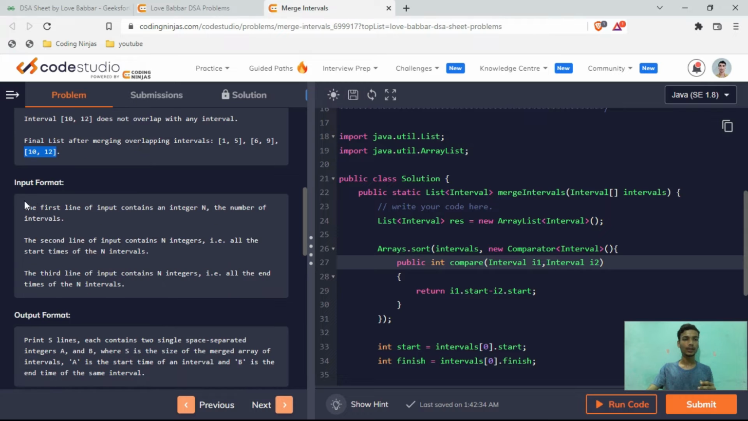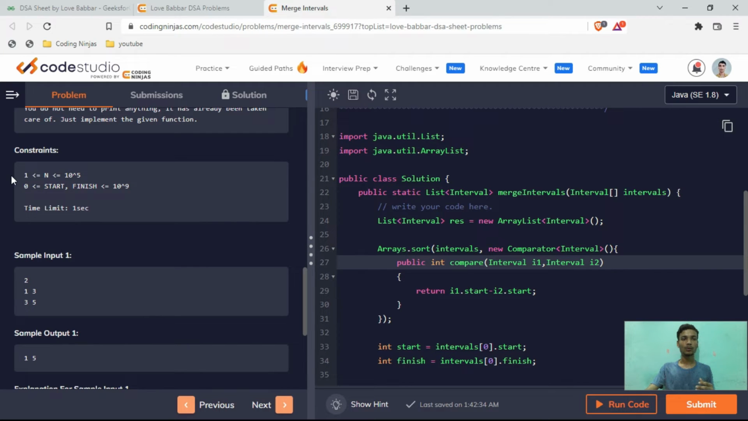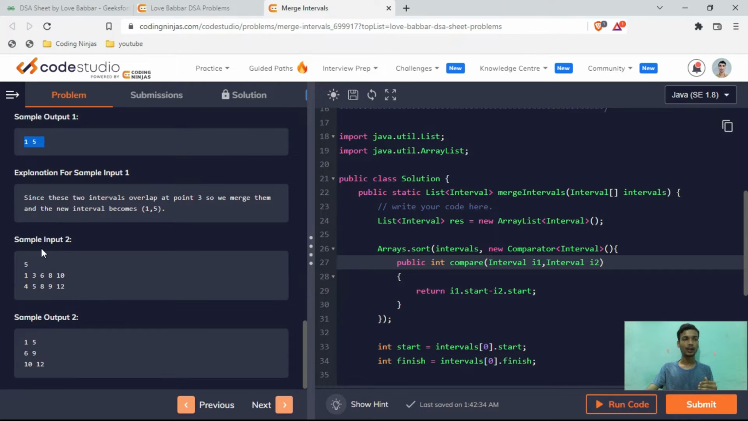So here are the input and output and the note, which you must understand carefully. Firstly, our intervals are 1 3 and 3 5. Here 3 is covered by both intervals, so after merging it will become 1 5, and 1 5 is the answer here. And in this example, the intervals are 1 4, 3 5, 6 8, 8 9, 10 12.